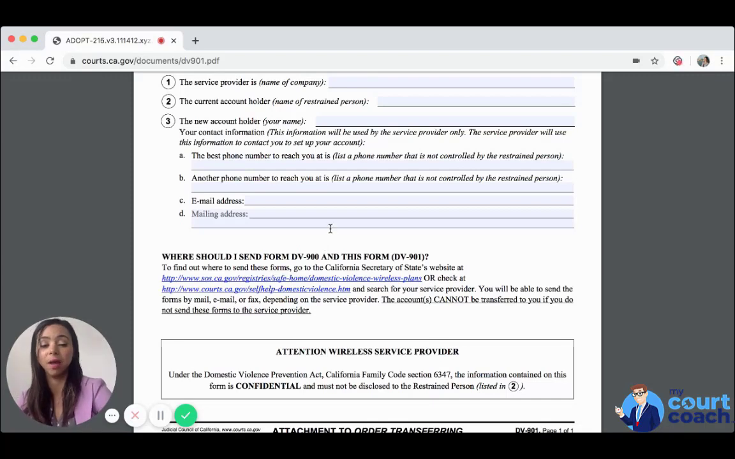And if you don't trust that they will keep it confidential, then maybe you could go to the Secretary of State's website. And if they have a local address, maybe you can go to that address, or go to a local branch and see if they will just accept the order that way.